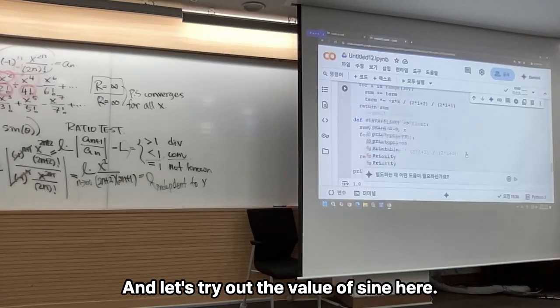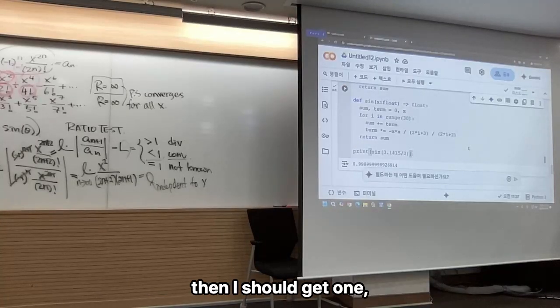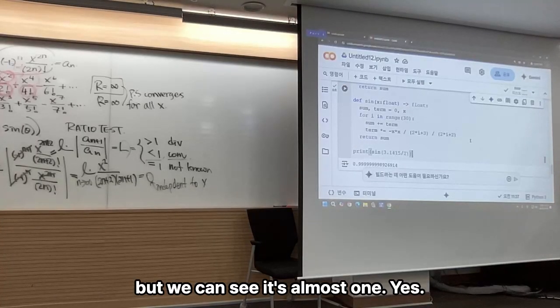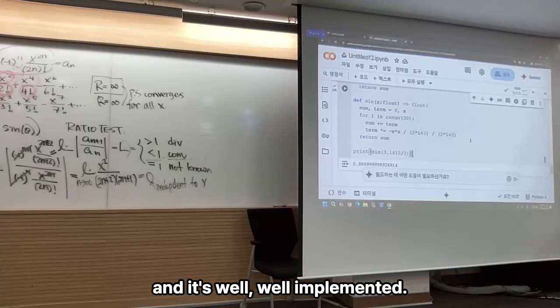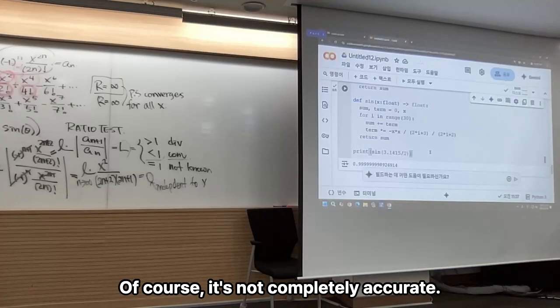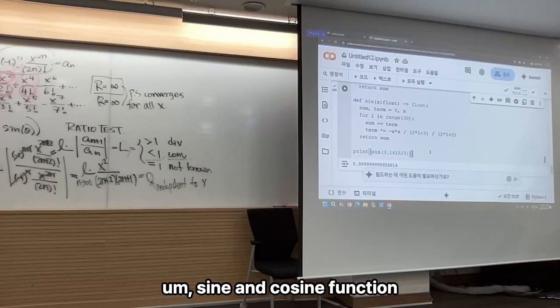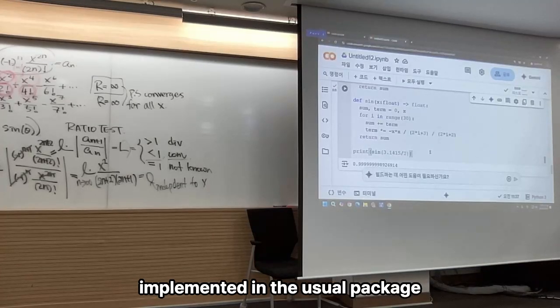And let's try out the value of sine here. If I take, let's say, 3.14159 divided by 2, pi over 2 basically, then I should get 1. And you can see it's almost 1. Yes, and I know it's true, and it's well implemented. So sine and cosine are here. Of course, it's not completely accurate. It's not as accurate as the sine and cosine functions implemented in the usual packages like NumPy.